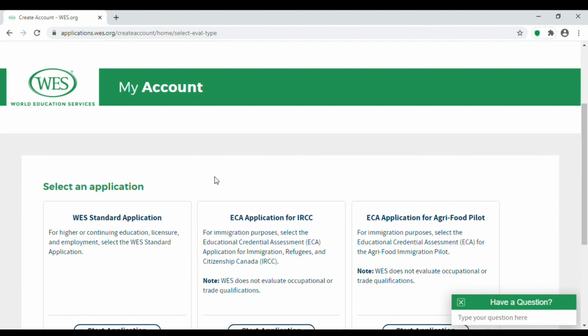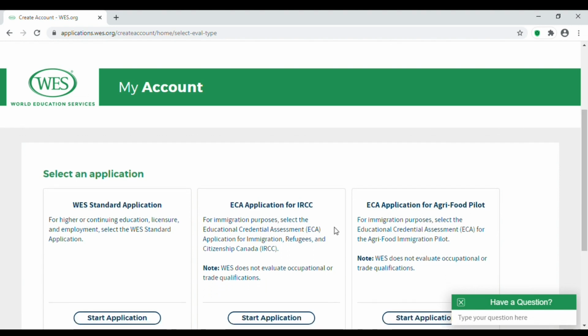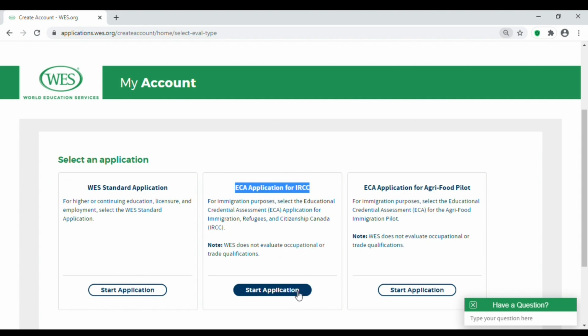So there are three sets of applications over here. One is for WES standard application, that is for doing your hires, and the next one is for ECA applications for IRCC. This one is for the immigration purpose, and the last one is for Agri-Food Pilot. And we're going to use this ECA application for IRCC, and we're going to start a new application.